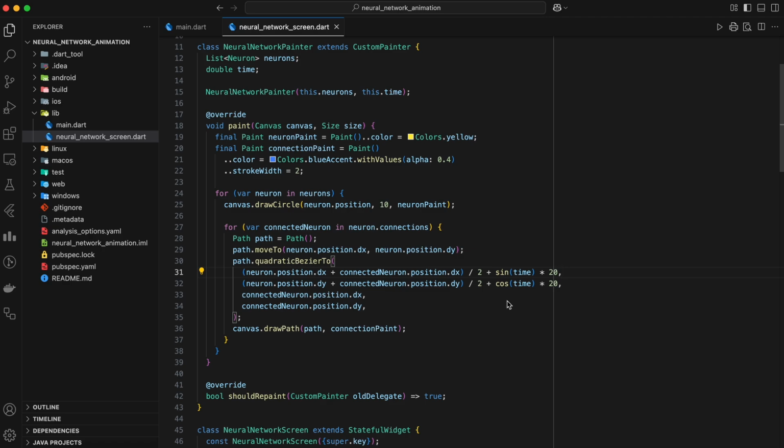This means the control point of our Bezier curve isn't fixed at the midpoint, but it's moving around the midpoint in a somewhat circular way as time changes. This movement of the control point is what causes the Bezier curve, which represents our connection, to wiggle and animate over time. It's a clever way to add a dynamic, organic look to the connections. Finally, after defining the path, which is our quadratic Bezier curve, we draw it on the canvas using canvas.drawPath. We use connection paint, which we set to be semi-transparent blue with a stroke width of 2. So, the connections will be drawn as these animated, blue, slightly see-through curves.